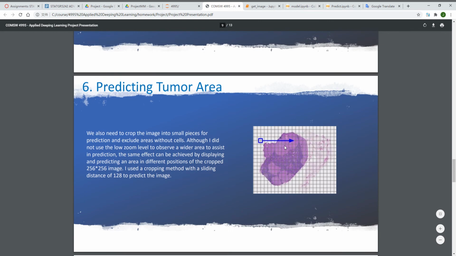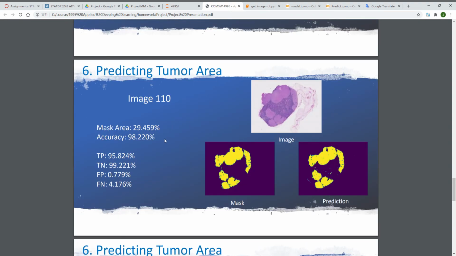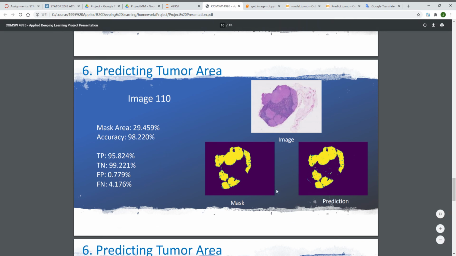The last thing is to predict a whole image on a test image. I use a sliding distance of 128, which is half of the resolution of the level 2 image, on width and height to crop the data. That means every pixel of the data will be predicted 4 times in different positions of the image. This is the result of image 110, which is the same as the example shown in the introduction before. The predicted mask is close to the true mask. This is the prediction, and this is the mask.